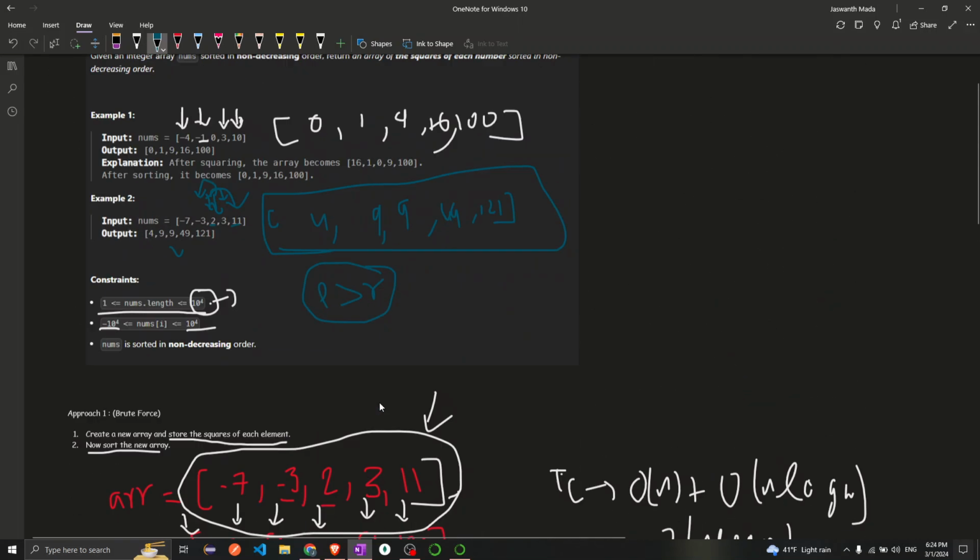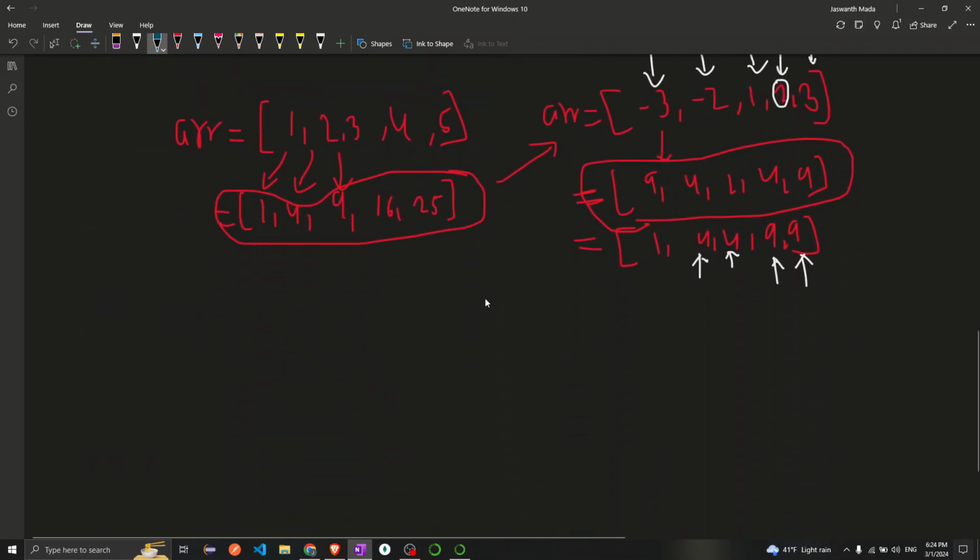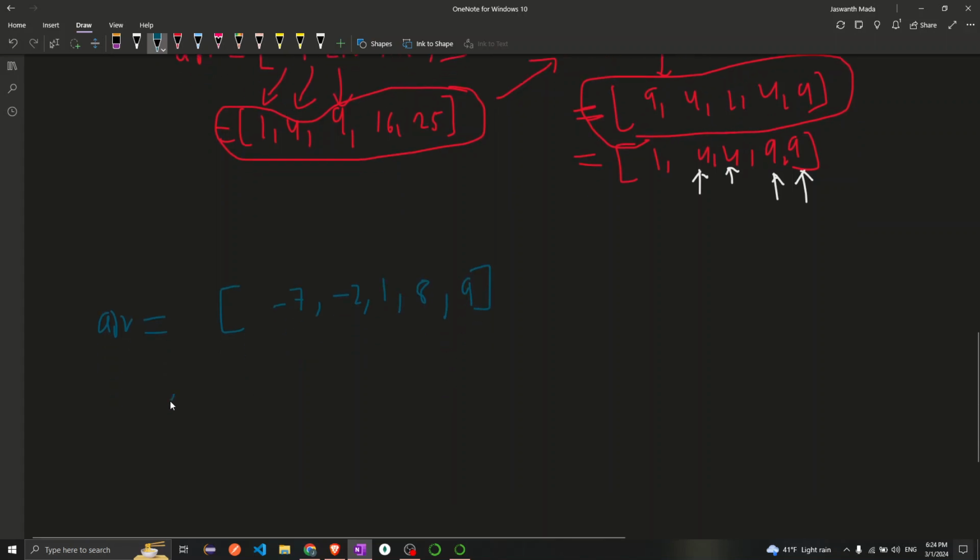So this is the approach that we are going to follow. Let's look at the same thing with another example. Let's say we have an array: -7, -2, 1, 8, and 9. We know that the maximum elements can only exist on the boundaries, right?